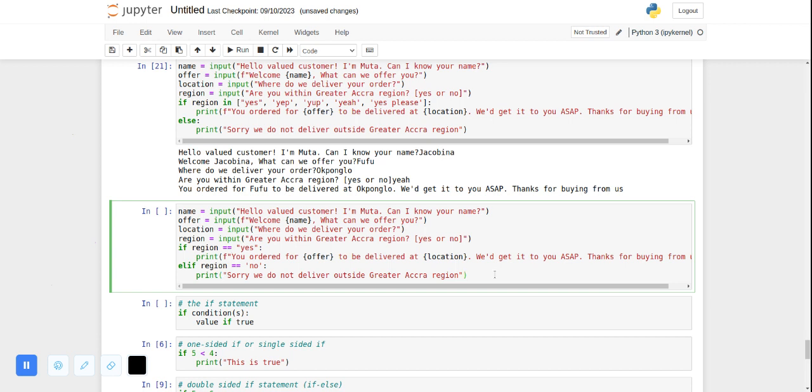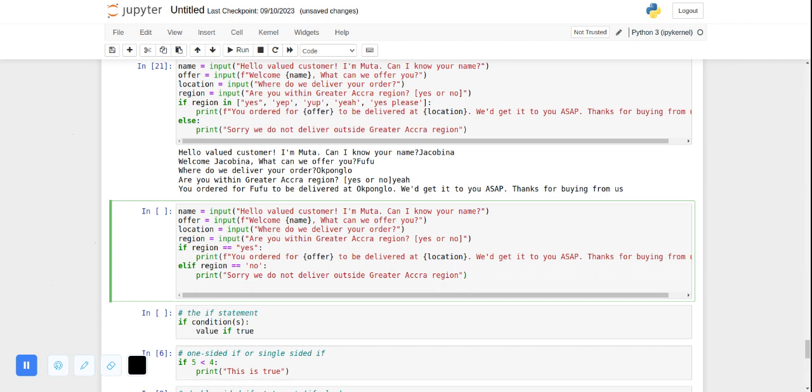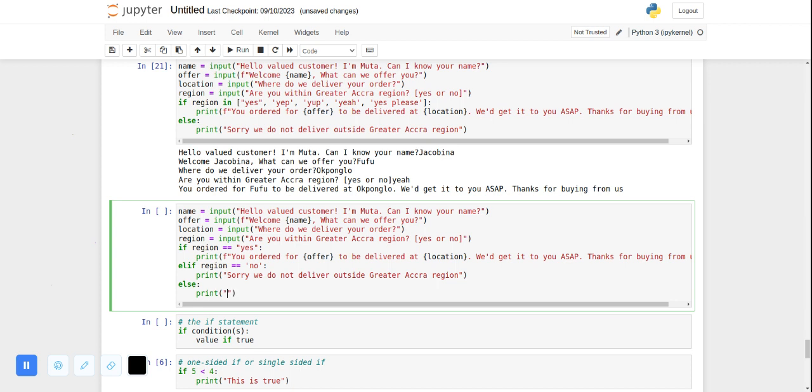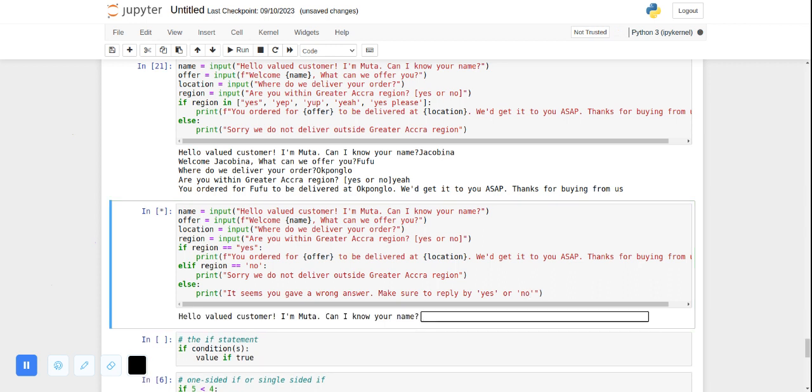So what if you actually typed something different from yes or no? Something like yes please, and all those ones. I want to say that if you didn't type yes or no, then I want to print to you that maybe it seems you gave a wrong answer. Check, or make sure to reply by yes or no. So if I do this, then probably we get some Americana.